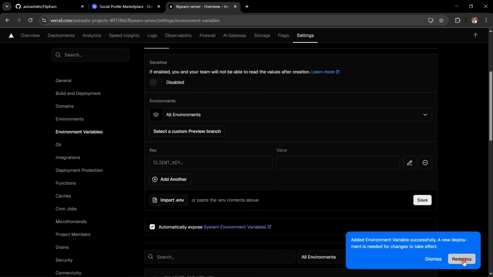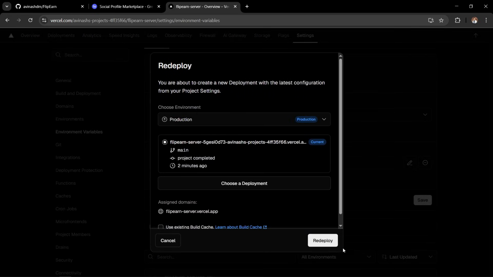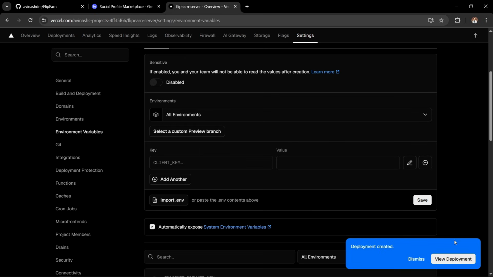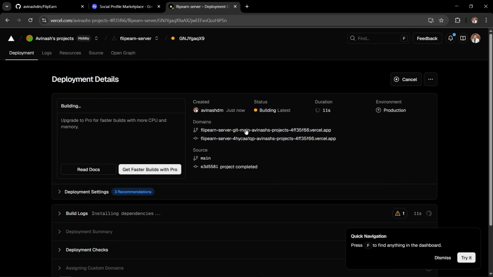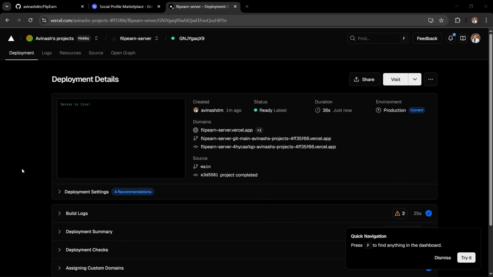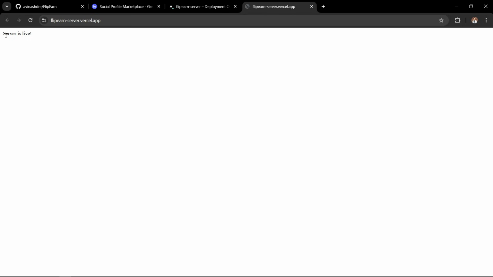Then click on redeploy. Click here. Now click on view deployment. So it is redeploying the project. Just wait for it. So now you can see the status, it is ready, correct? It is redeployed. Now let me open this URL so that you can see it is working fine, server is live.